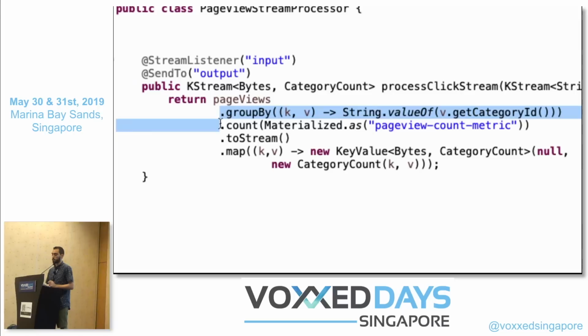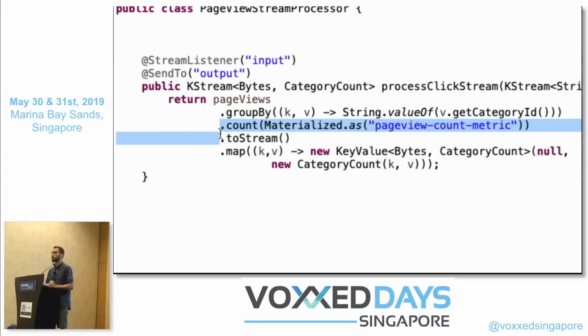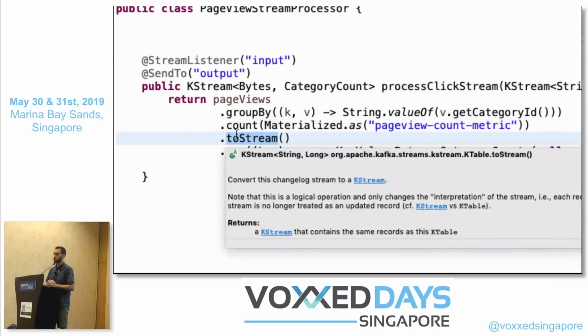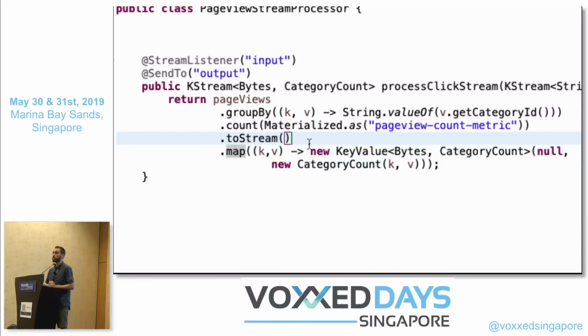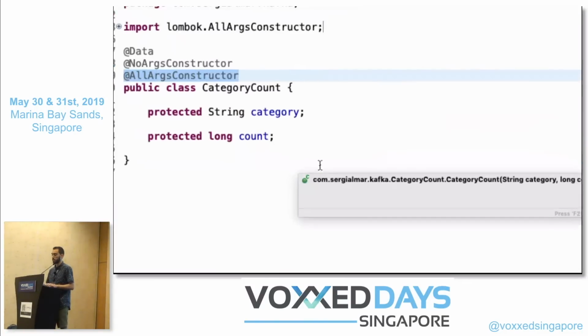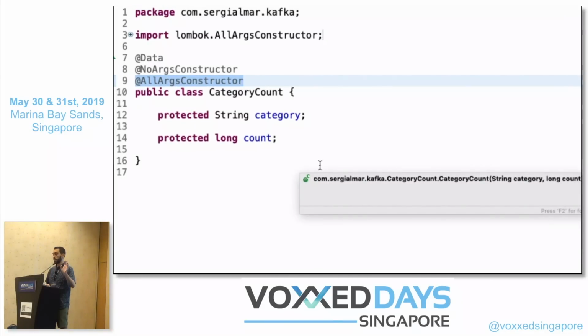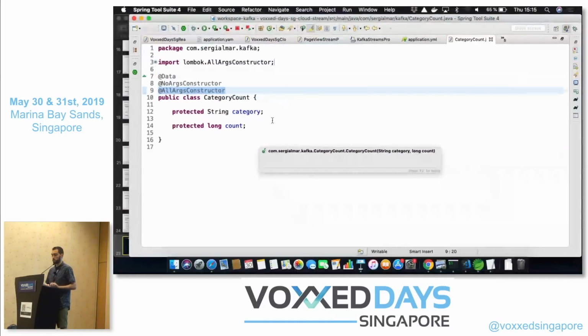So the first thing I'll do is to group the data by the category, because we want to aggregate the data by the category. Once I have it grouped, I'm going to count it. When you apply some aggregation like count or reduce, you're going to get a KTable back. So from a KStream, you can go to a KTable. So I'm going to just convert that into a stream again, so I can map it to a class called CategoryCount.